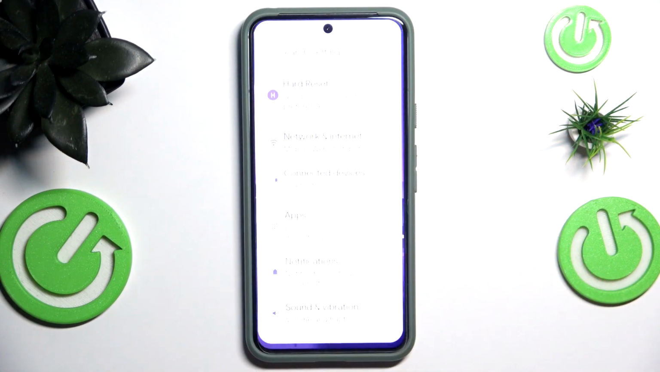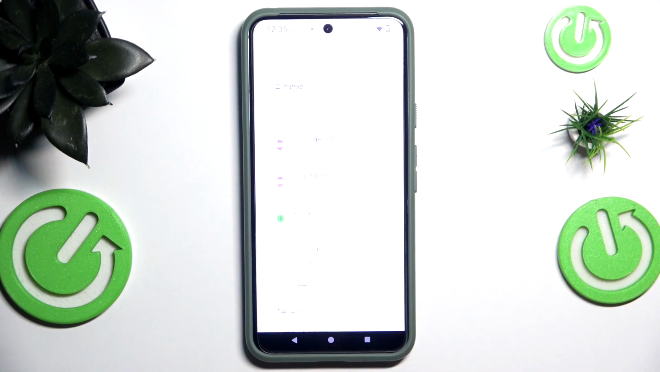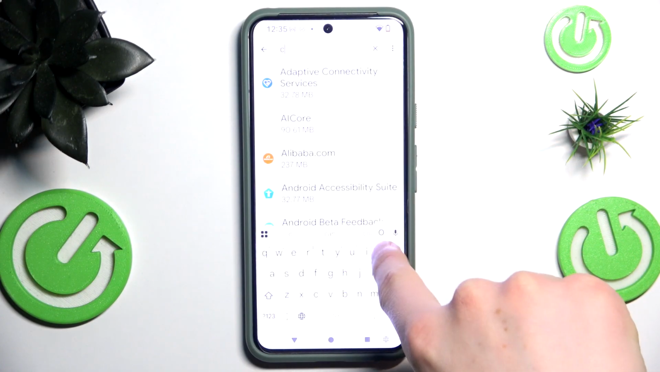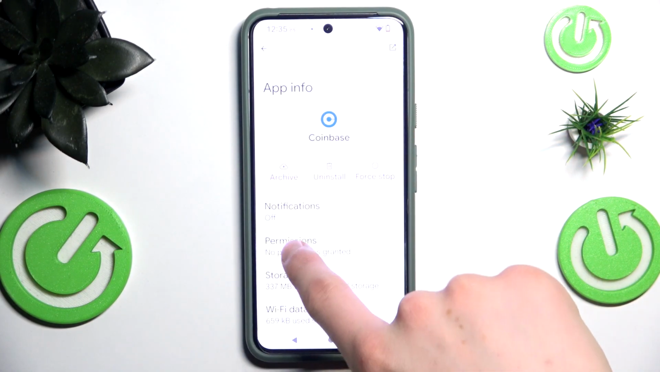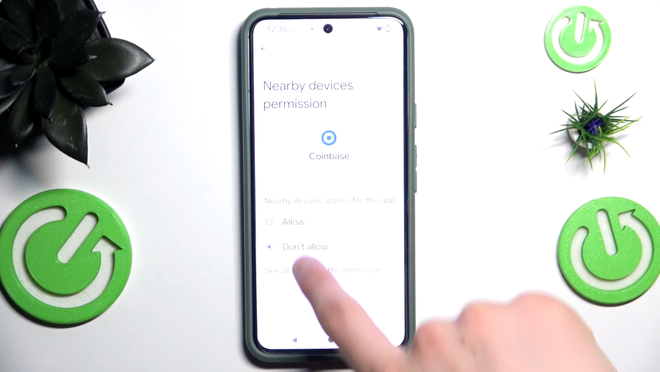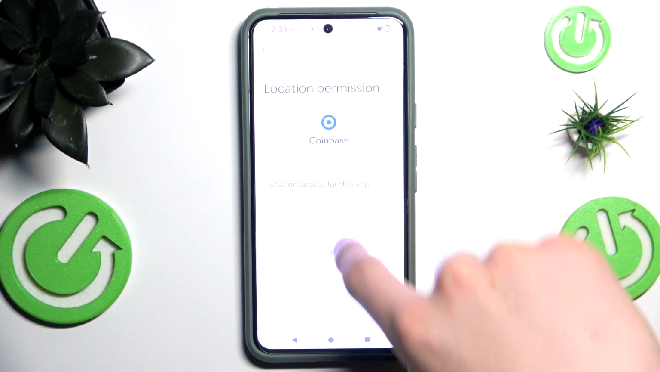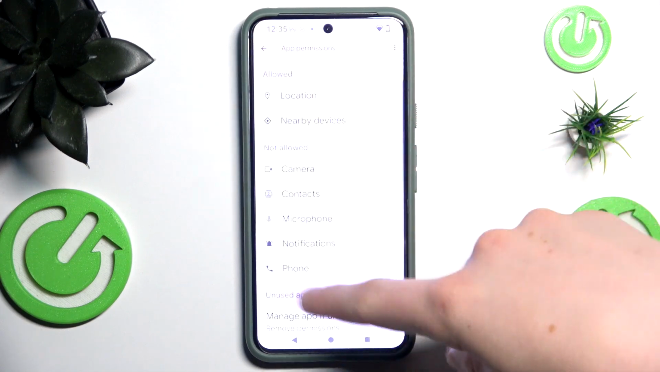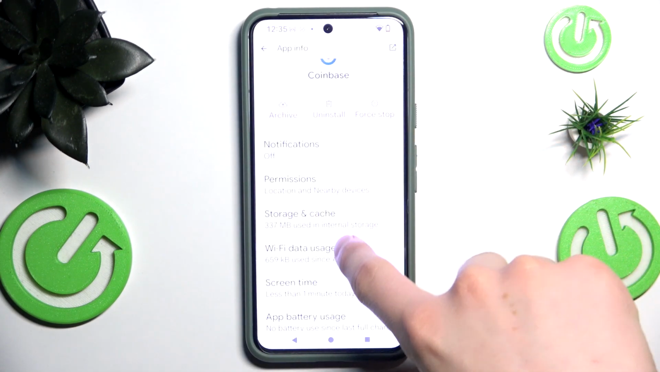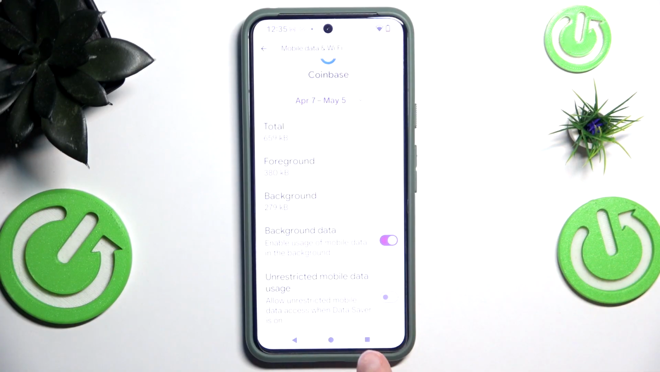So first way, go up to the settings, go up to the apps, here, Coinbase, right there, permissions, and all not allowed permissions, all of them like this. Go back here, Wi-Fi data usage, unrestricted mobile data usage. After this, there shouldn't be any issues, but if you still got some, I'm gonna show you last way.